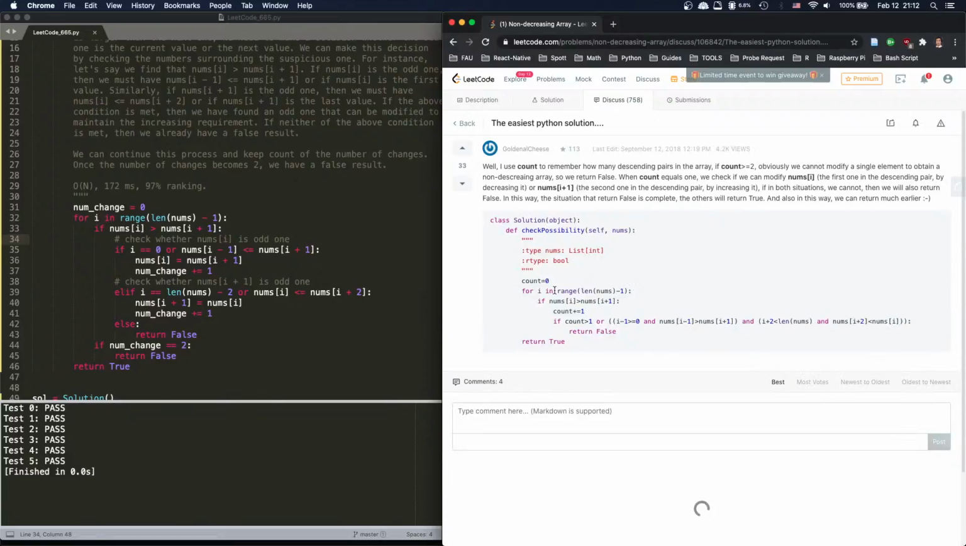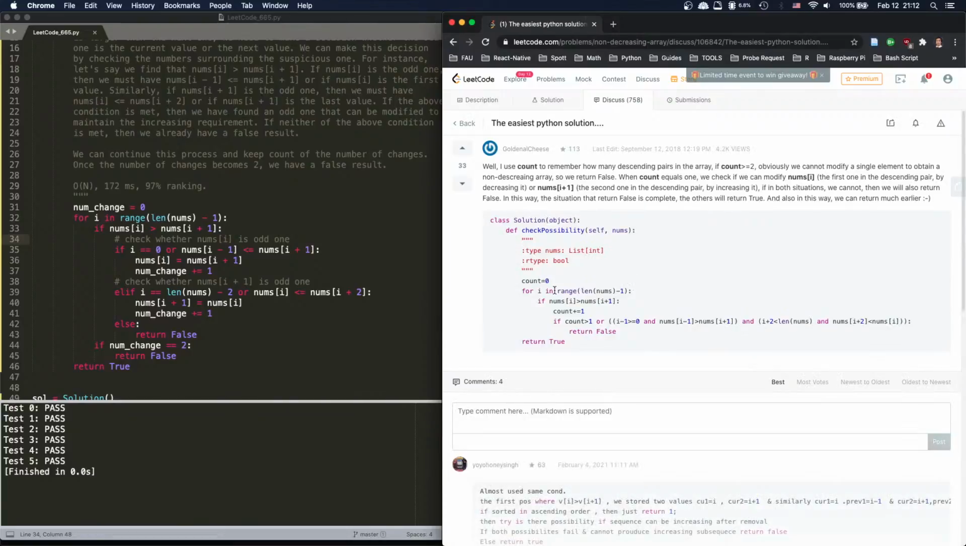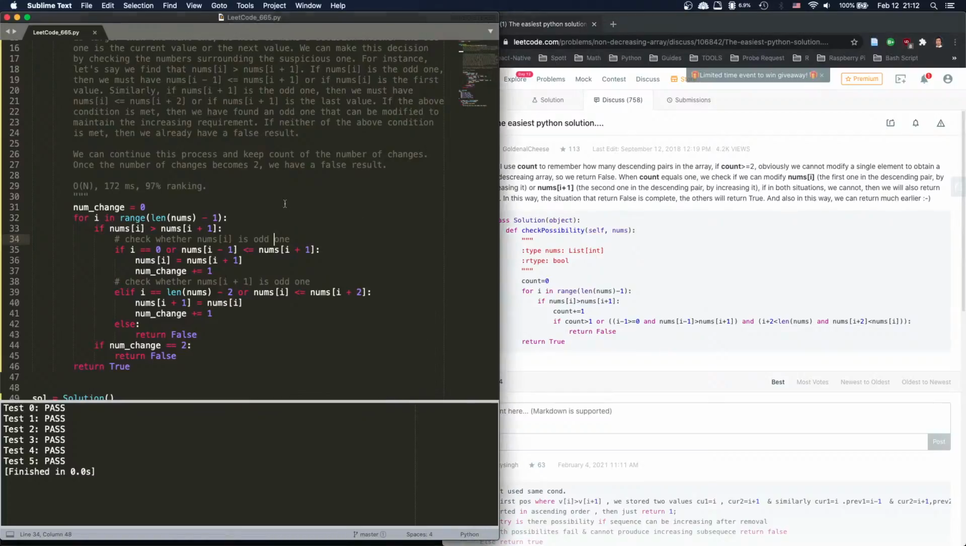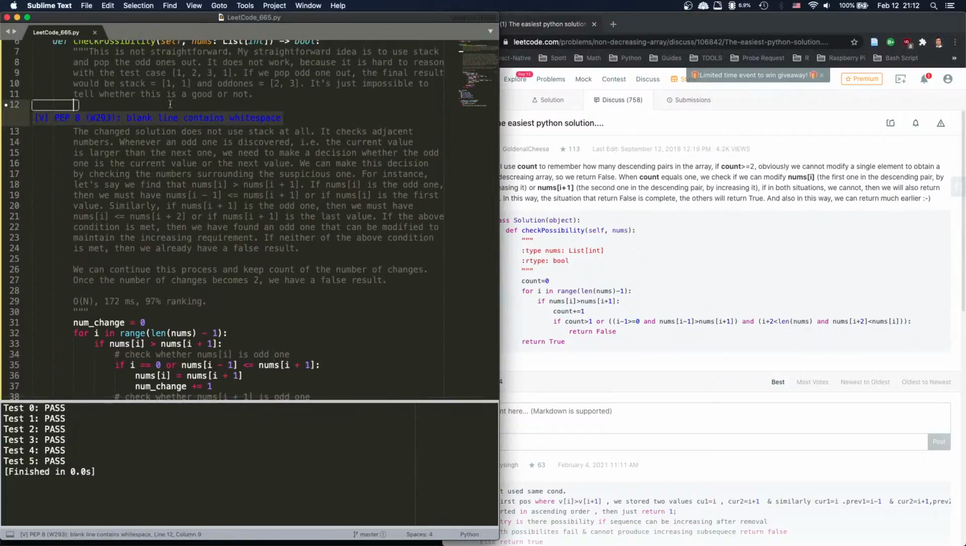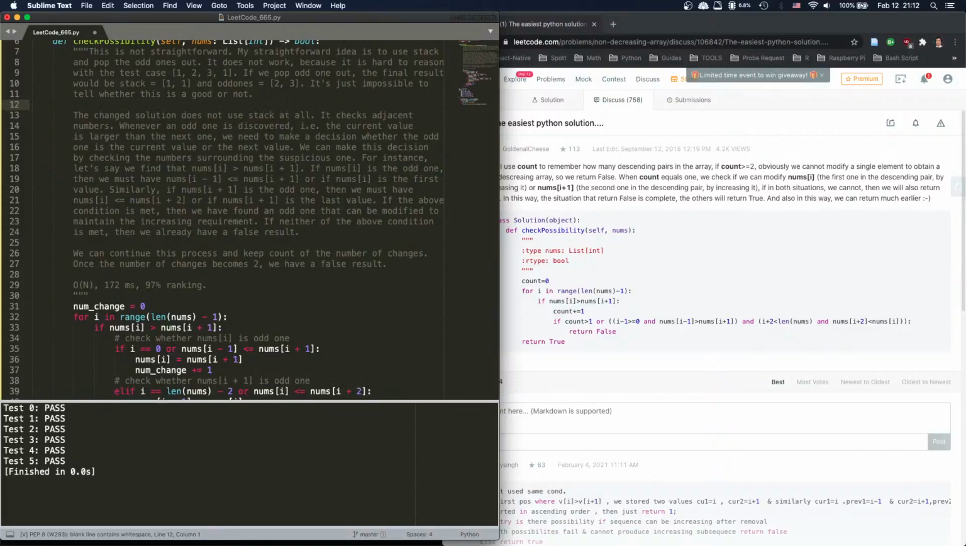Easiest Python solution. Nah, when are you gonna do this? I don't like it. All right, that's it for today. We effectively solved 2 problems, and this was a little bit of trouble at the beginning, but I am very happy that eventually we got it done.